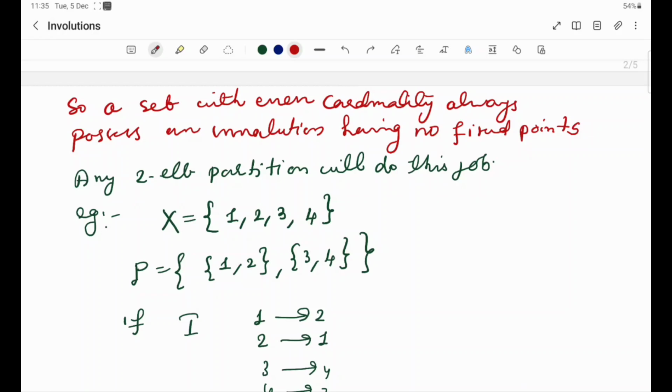We can connect this to a very nice idea, because suppose you take x equal to {1, 2, 3, 4}. If you choose this set and you consider a 2-element partition of this set, what do you mean by a 2-element partition? It means subsets whose union is x and whose intersection is empty. Look at this: if you take the union of {1, 2} and {3, 4}, you get the complete x, and their intersection is empty. So this is one 2-element partition of that.